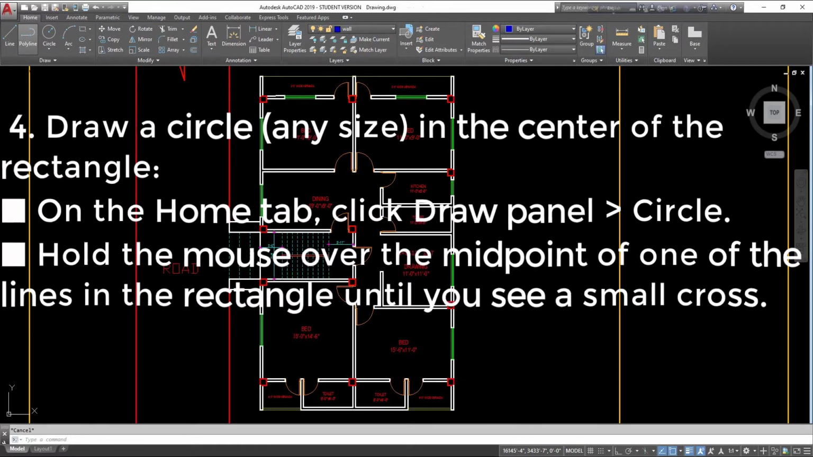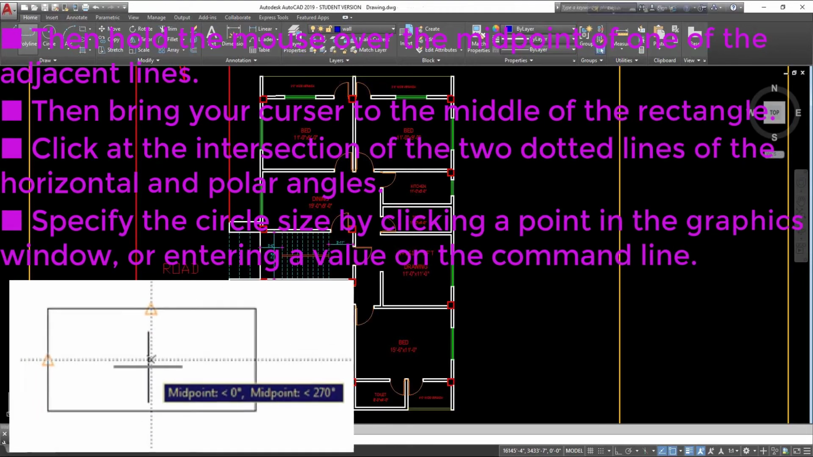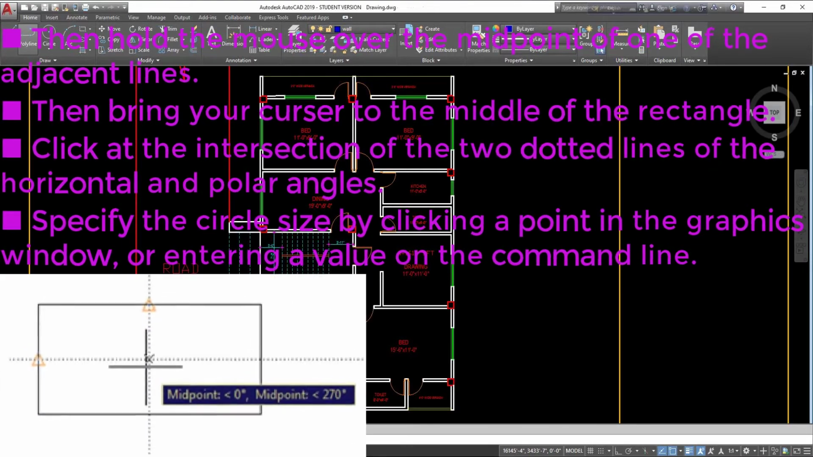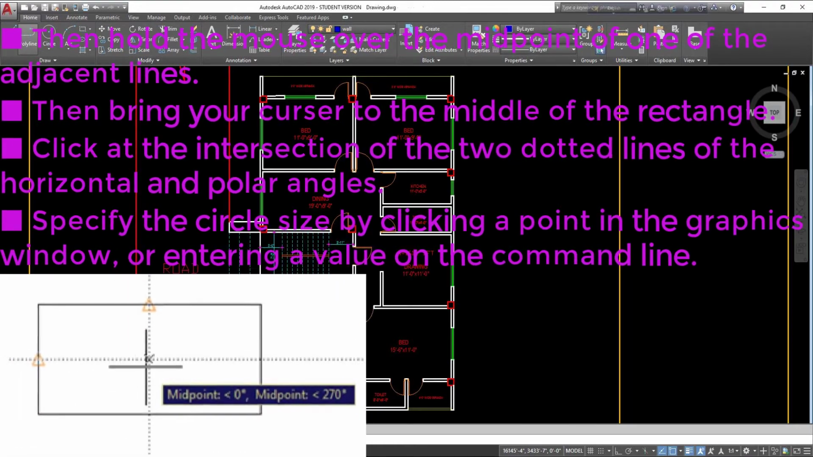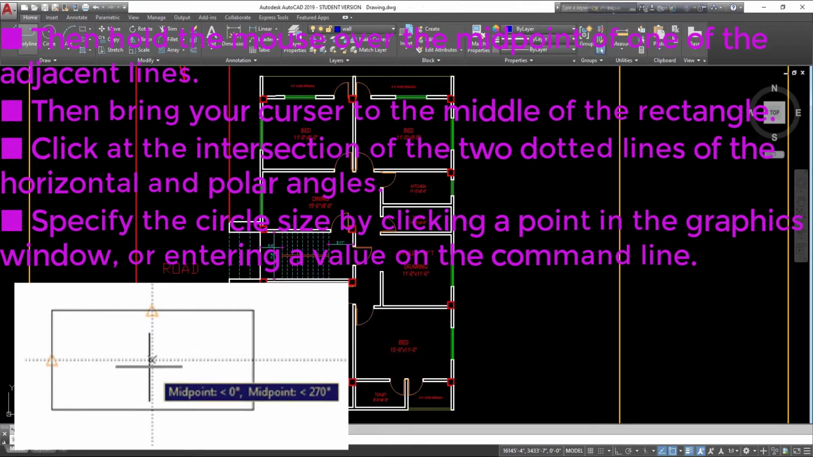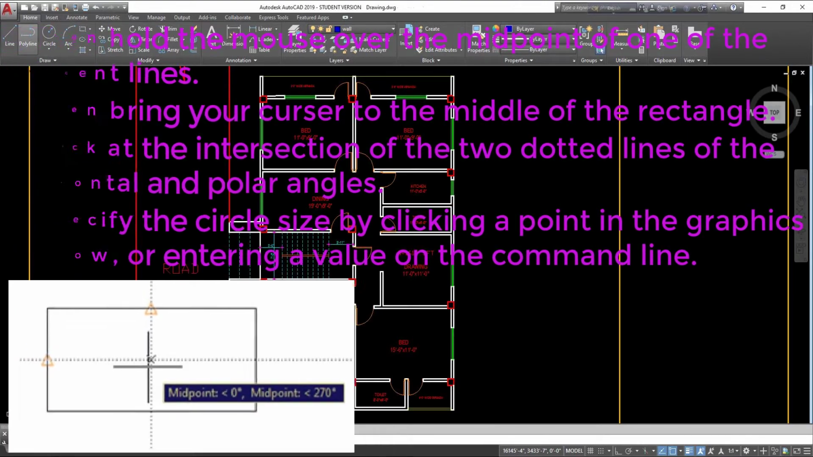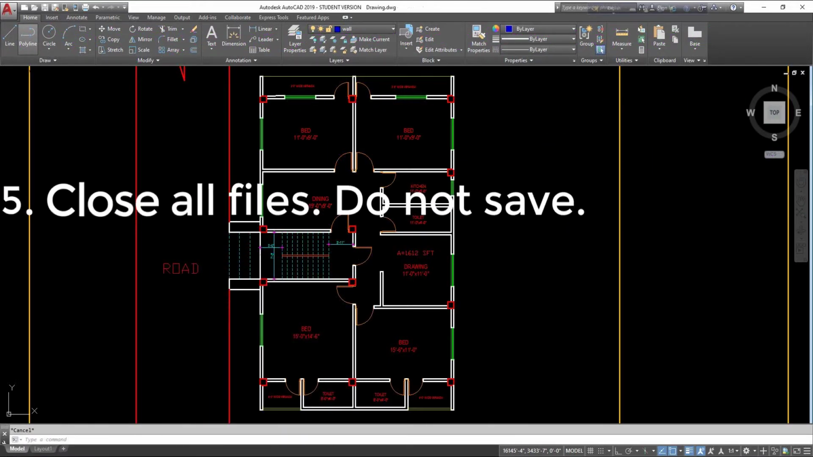Hold the mouse over the midpoint of one of the lines in the rectangle until you see a small cross. Then hold the mouse over the midpoint of one of the adjacent lines. Then bring your cursor to the middle of the rectangle. Click at the intersection of the two dotted lines of the horizontal and polar angles. Specify the circle size by clicking a point in the graphics window, or entering a value on the command line. 5. Close all files. Do not save.